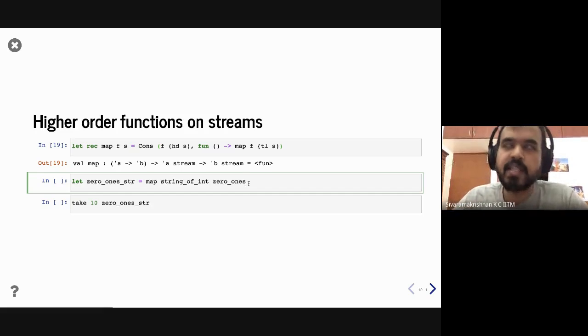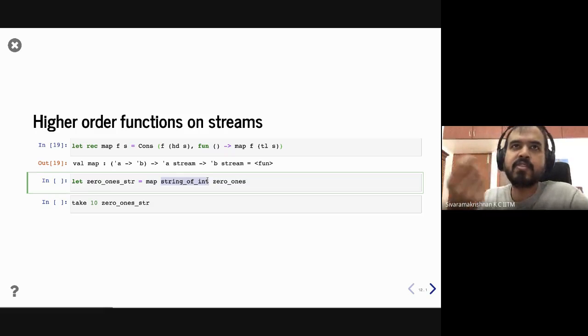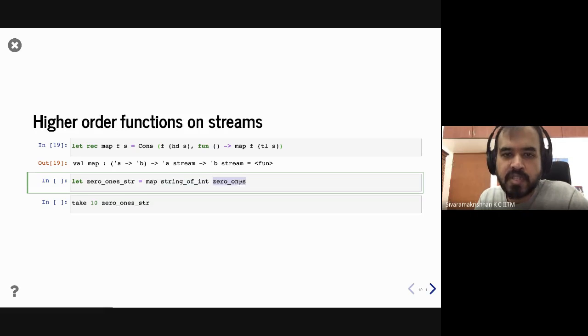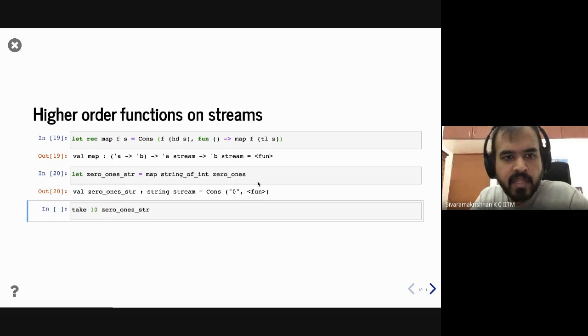So here's the thing that we failed earlier. I have a stream of zeros and ones. I am now mapping string of int, a function which takes an integer and returns a string, over each of these elements in the stream. Of course, the stream is infinite. All you're getting is the infinite stream back. So if you apply this, you get a string stream.